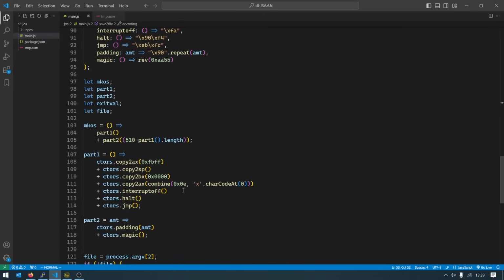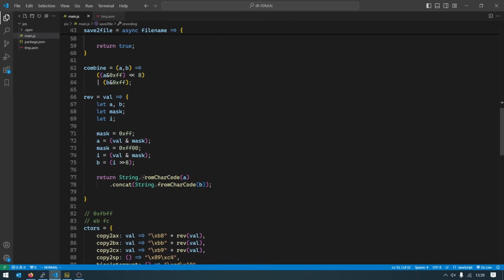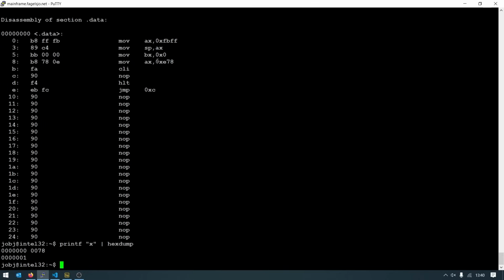Combine 0x0e with the x. And we take this, push it to the left. Ah, wait a second. It just prints it this way. There is a 0e here. It just removed the initial zeros. So that's no problem. All right.